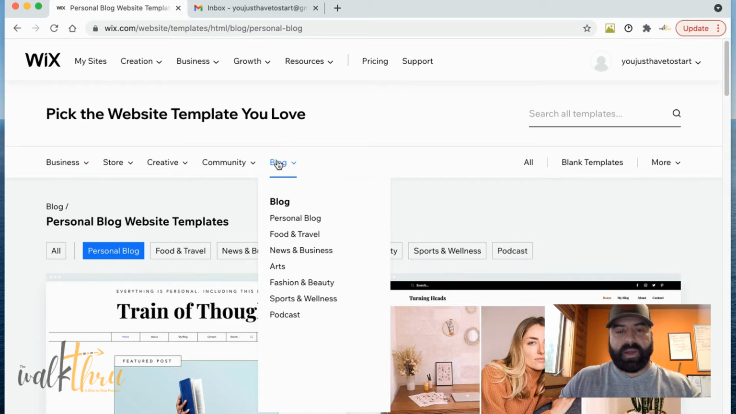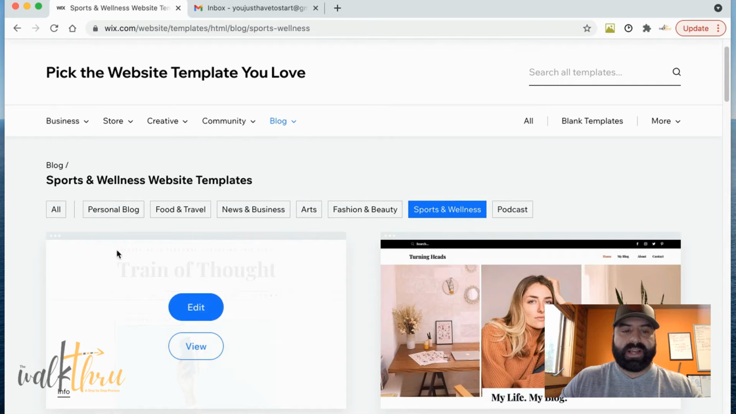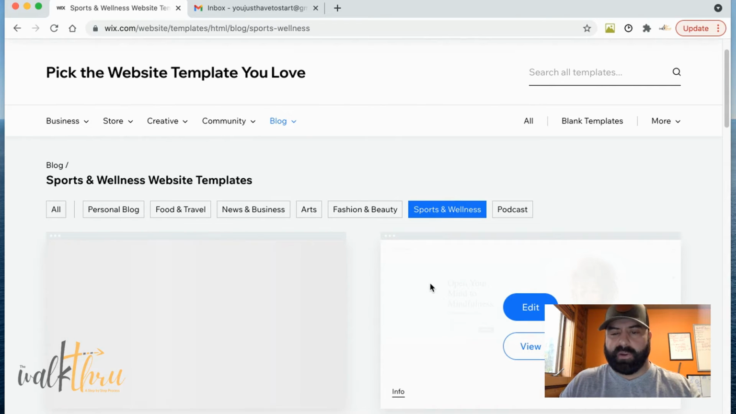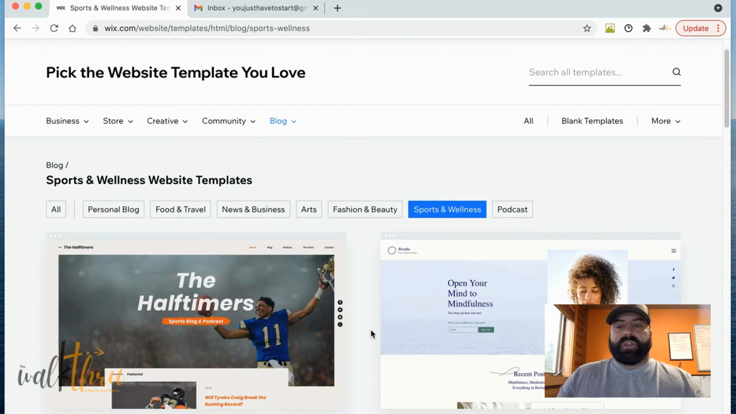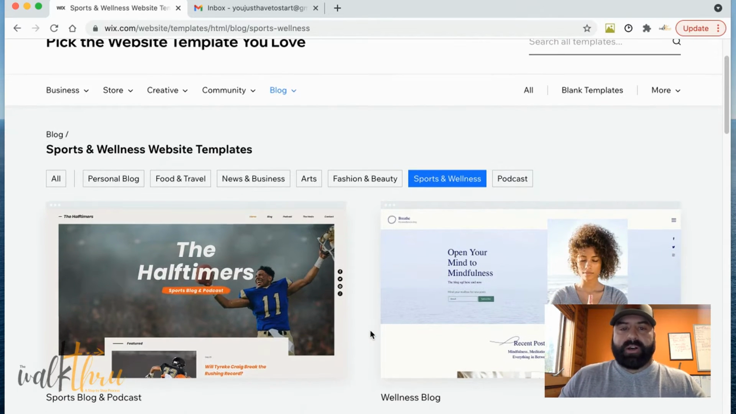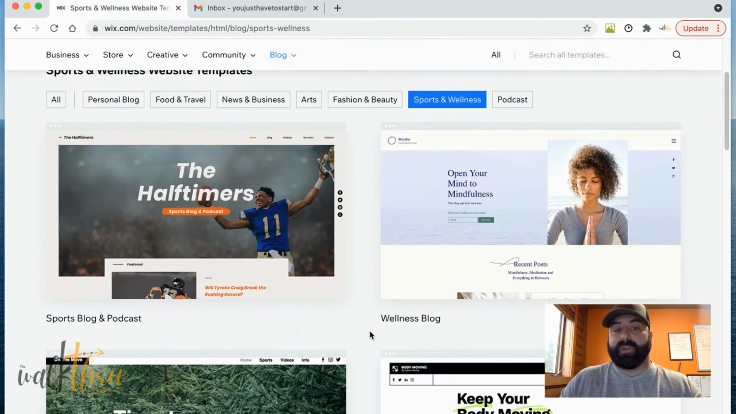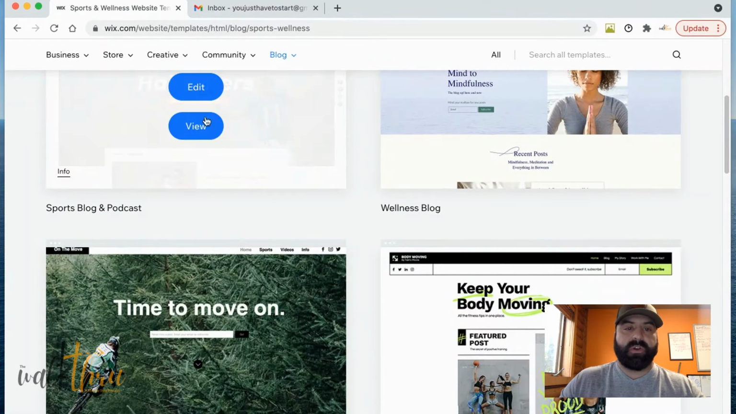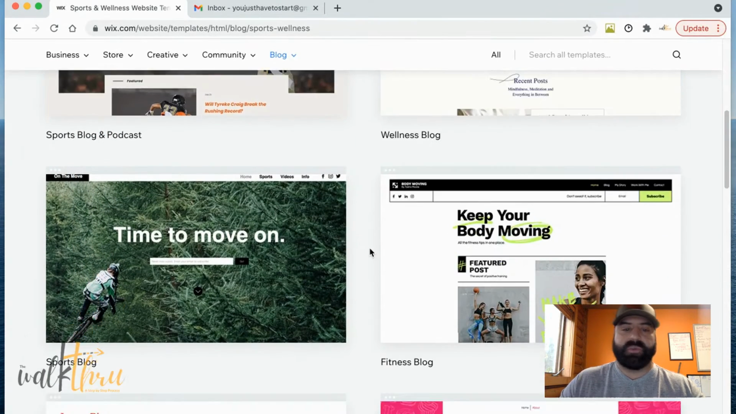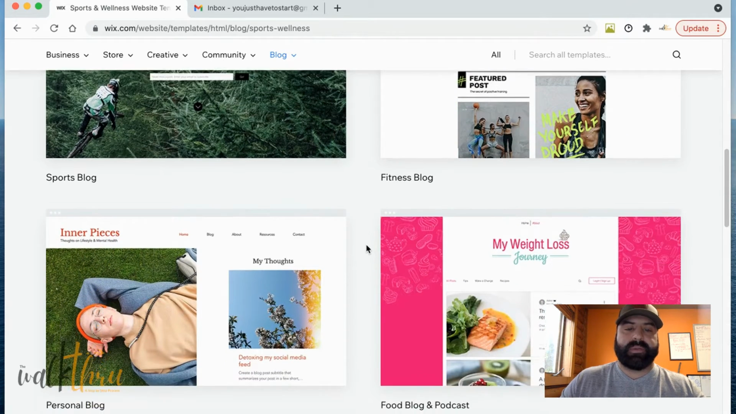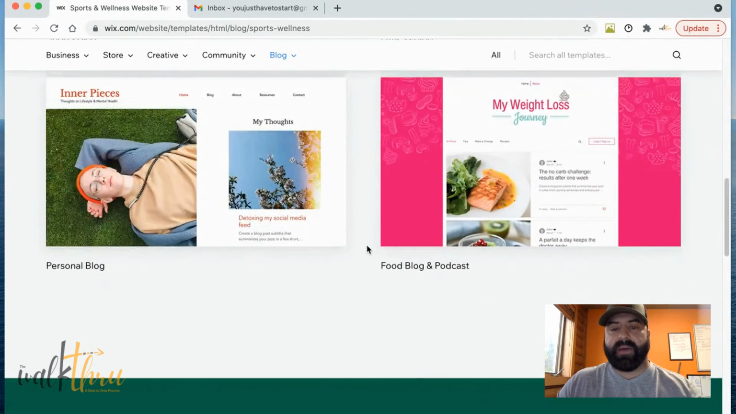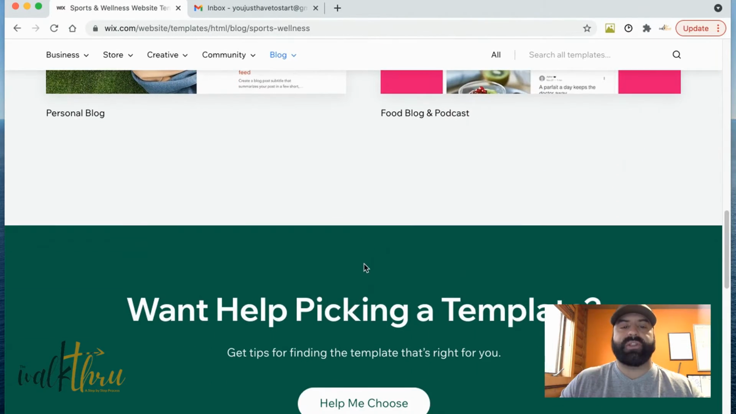And then for this one, obviously we have our blog section. So what kind of blog are we writing? Let's say we're going to do sports and wellness. I said personal blog earlier, but we're going to go with sports and wellness. What you're going to find here is a bunch of already-done-for-you templates that you can search through and hover over. You can view each template that you really like, see what kind of options it has, how it's designed, how it's laid out. It's a great starting point.